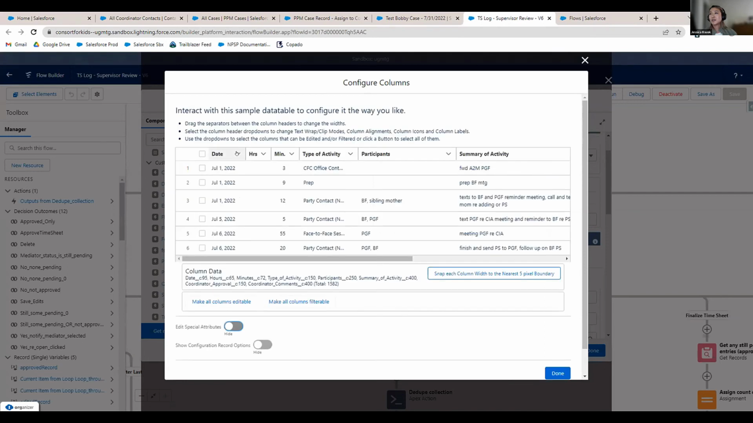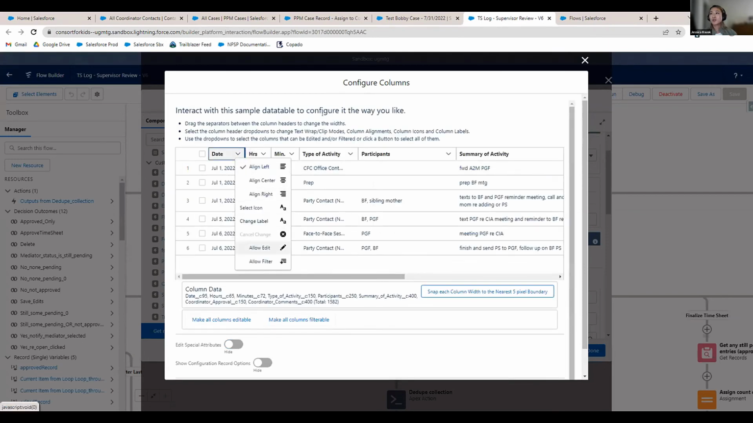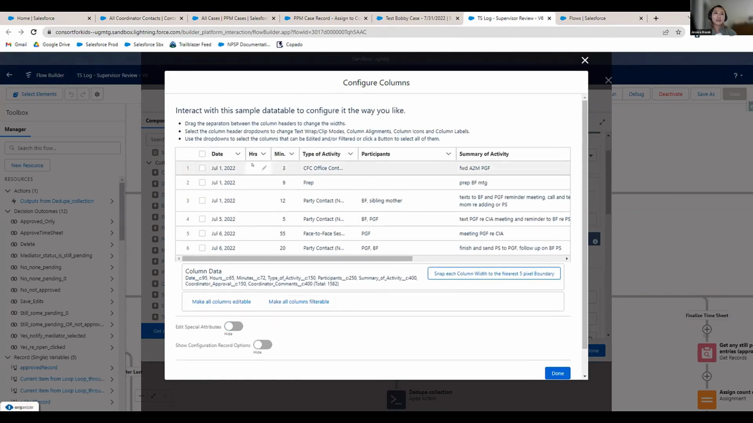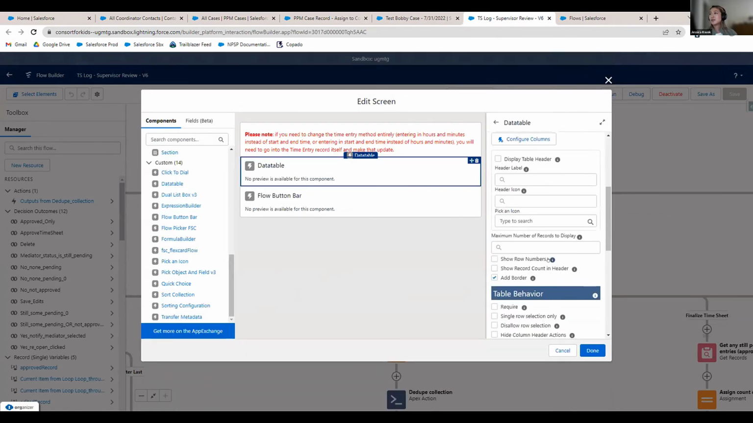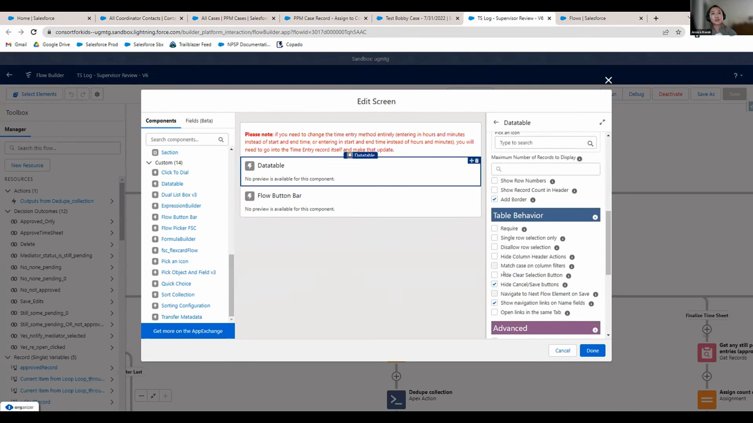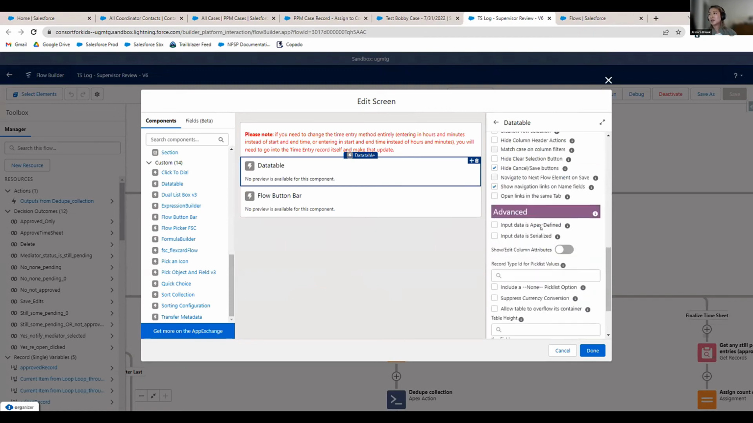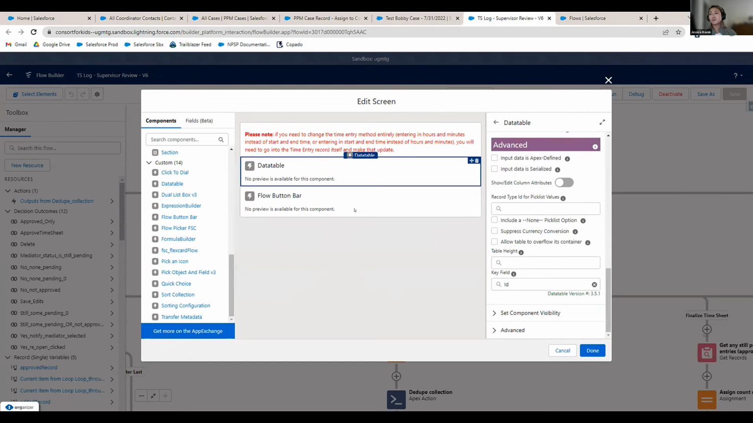And you can rename the columns if you want to. You can allow inline edit for some columns, not others. And then there's a whole bunch of other properties that you can set about this table, like you can only select one row at a time, or don't select any rows, hide certain buttons and whatnot.